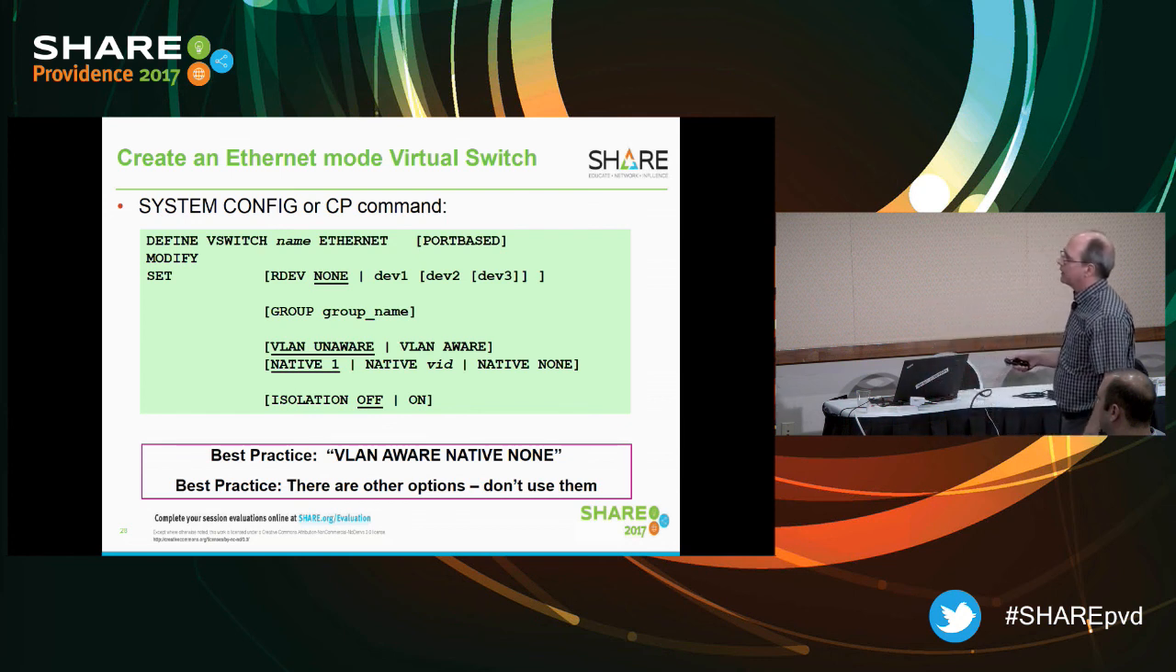Or if I'm going to use link aggregation, there's the group. We'll talk about that in the next presentation. Whether I'm VLAN unaware or aware, what native VLAN am I supposed to use? And then, so best practice.